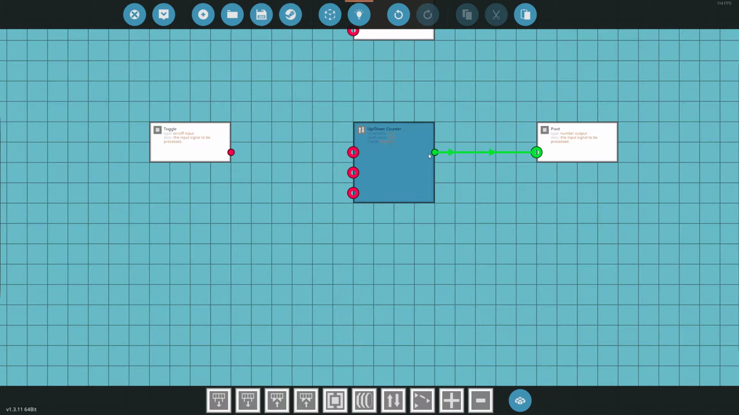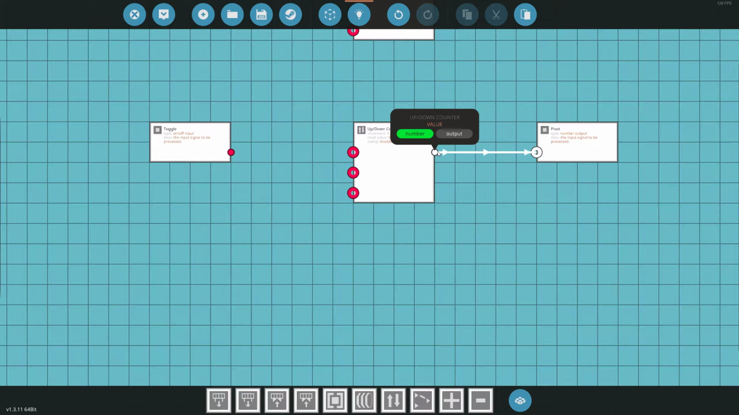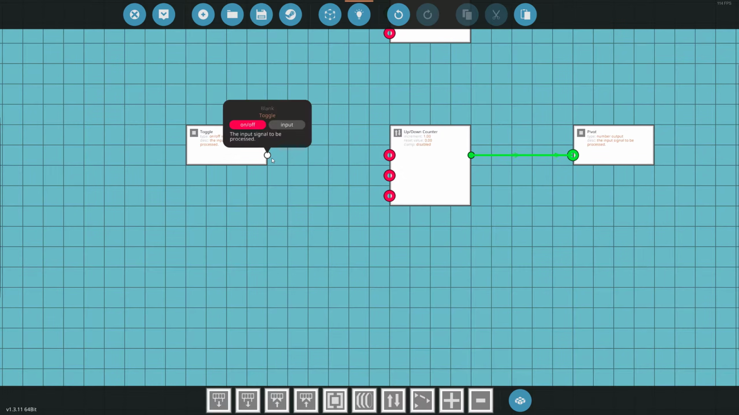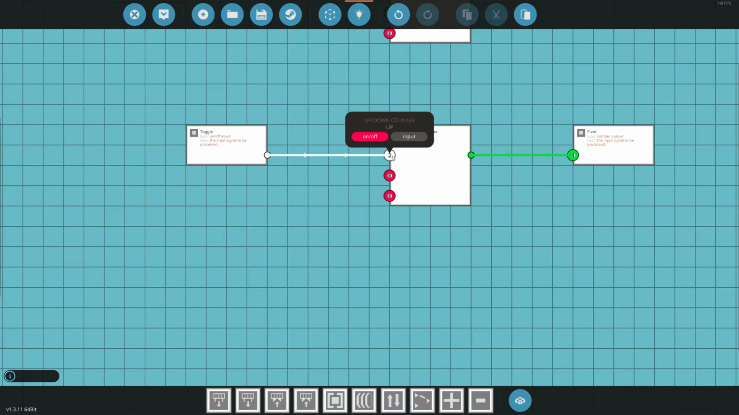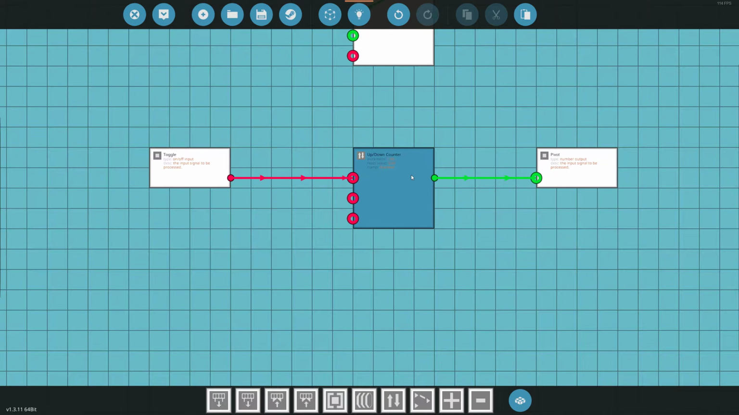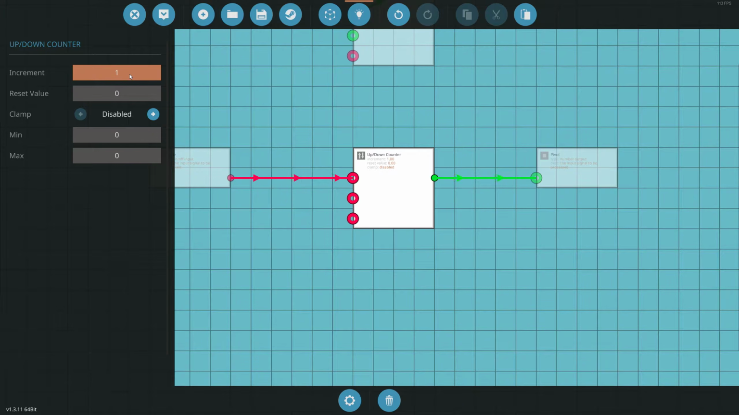We're going to connect the value, this green node, out to the pivot, and the toggle we're going to connect to the up button. Next, we're going to click on the up-down counter, and it brings up a menu. You want the increment to be 1 and the reset value to be 0. You're going to enable a clamp. All the clamp does is let you set the minimum value and the maximum value.